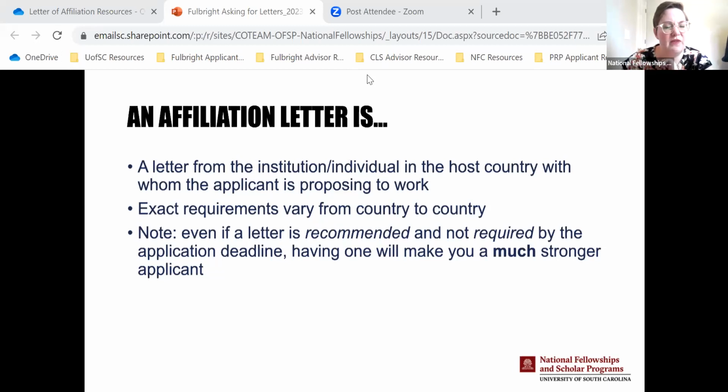The exact requirements will vary from country to country as to what specifically an affiliation looks like, who can give an affiliation. So make sure that you're reading your country specific page really closely so that you make sure that you're hitting all of those requirements when you're asking for your letters. And one important note is, even if a letter is recommended and not required by the application deadline, this is often the case with things like graduate degree programs, having one will make you a much stronger applicant. So if at all possible, even if it's recommended, recommended really kind of means required. So make sure that you are taking a look at that.